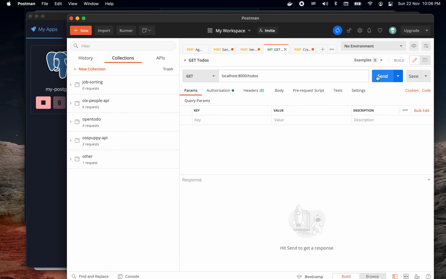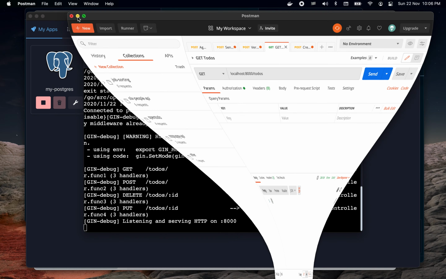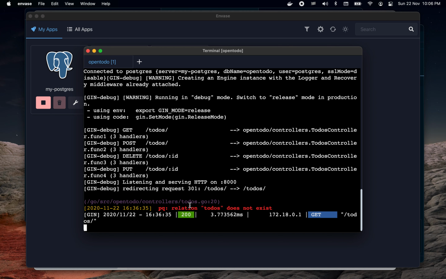So I can try to get some to-dos. It gives empty. Let's see what happens. So it says that there is some error. They're saying that there is no relation called to-dos because obviously we didn't create a table called to-dos.